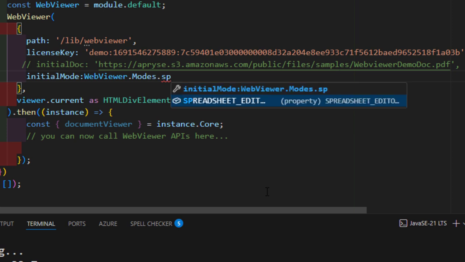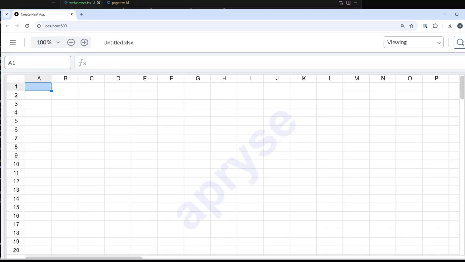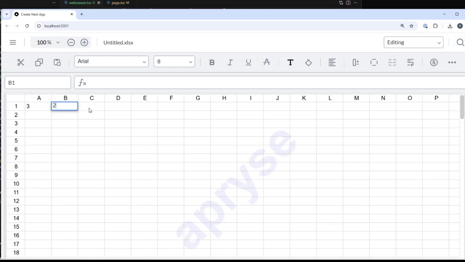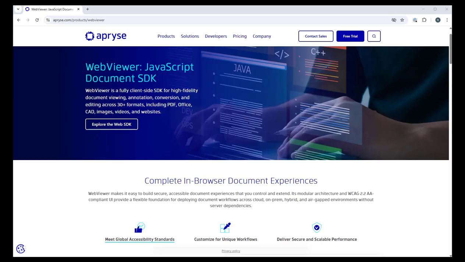If we change that initial mode to Spreadsheet editor, then now when we refresh the page, we have a fully functional Spreadsheet editor, all from the same component. And there's still a whole lot more we could look at. We could look at CAD drawings, or DICOM images, or TIFFs, JPEGs, or a huge range of other file formats. So check out the documentation and see what Apryse WebViewer can do for you.